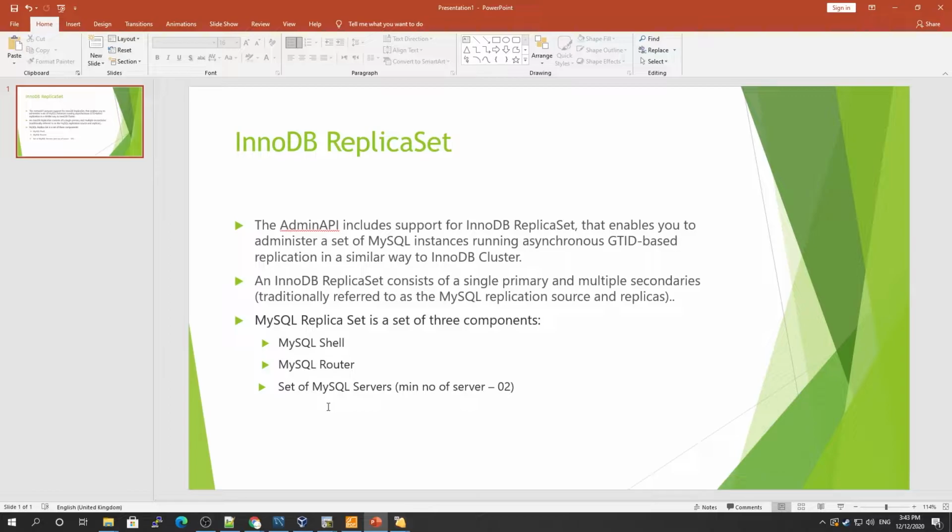Okay, so our MySQL ReplicaSet consists of three components. They have combined these three components together to make a totally new product, which is called InnoDB ReplicaSet. The components are MySQL Shell, which is our AdminAPI, what we are going to use to create our replica set. And it can do a lot of things. I will be creating a new separate series for MySQL Shell, and we will see this in the future.